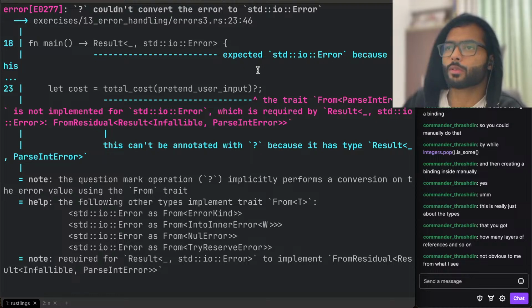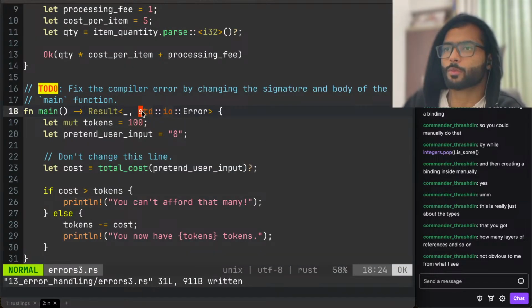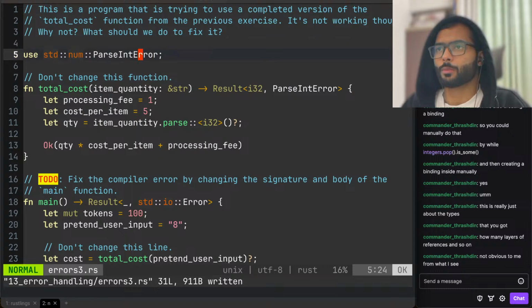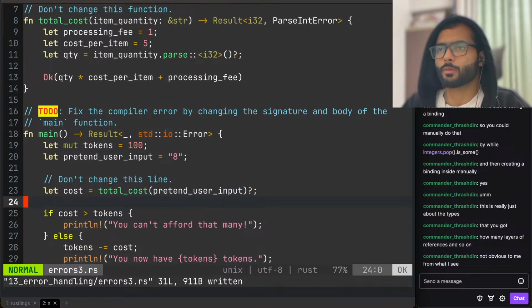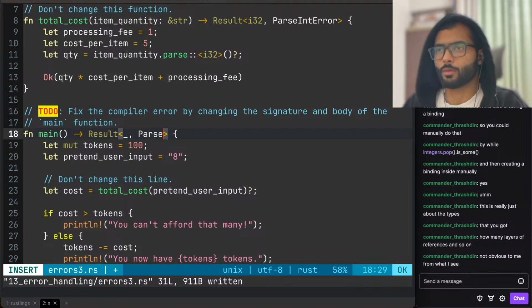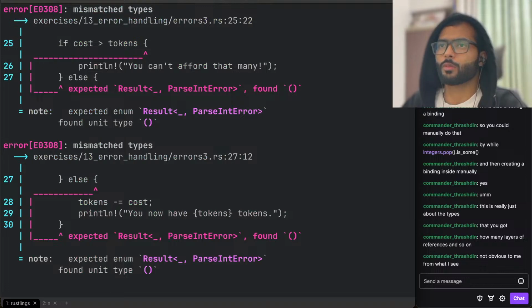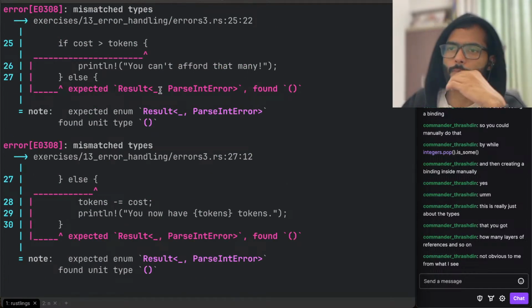Expect because of percent error. I think it needs to be percent error.